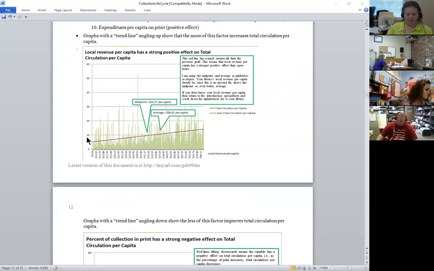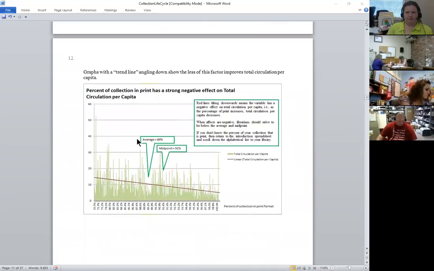Over here is the total circulation per capita, and each of these green bars represents a Kansas library. There are 325 of them, so there should be 325 bars here. You can see that this red line shows that as the local revenue per capita increases, the total circulation per capita also increases. That's what is meant by a positive effect: as one increases, the other increases.